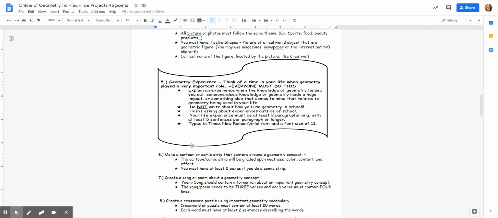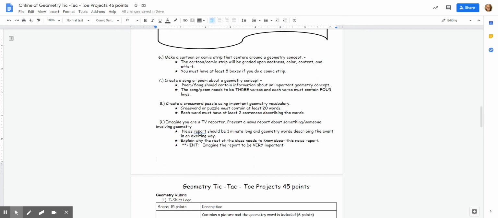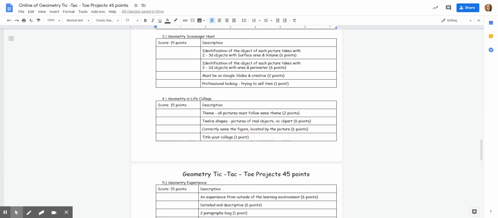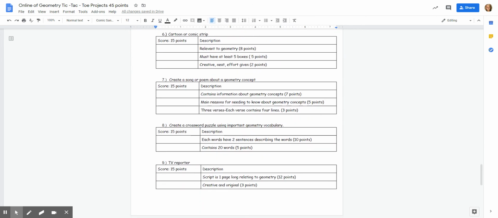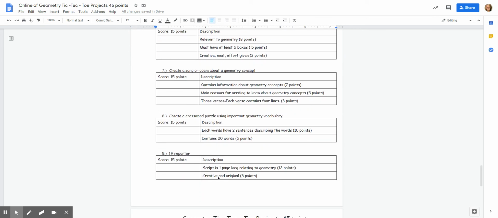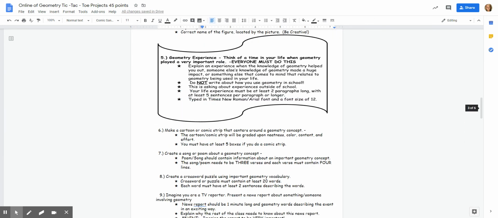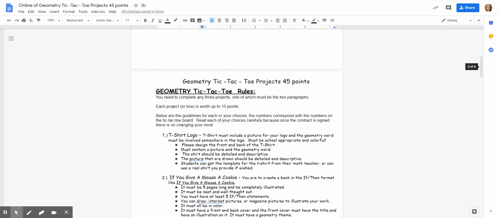So if you choose to do 1, you have to do 9. So 1 and 9 go together. You can't do 1 and 2. Underneath here, you can see that we also have the rubric on how I will be grading you. I'm not going to go through this individually, but I did want you to see that the rubric is on here, and the script is 1 minute long, not 1 page long. We had an issue with that. 1 minute long.